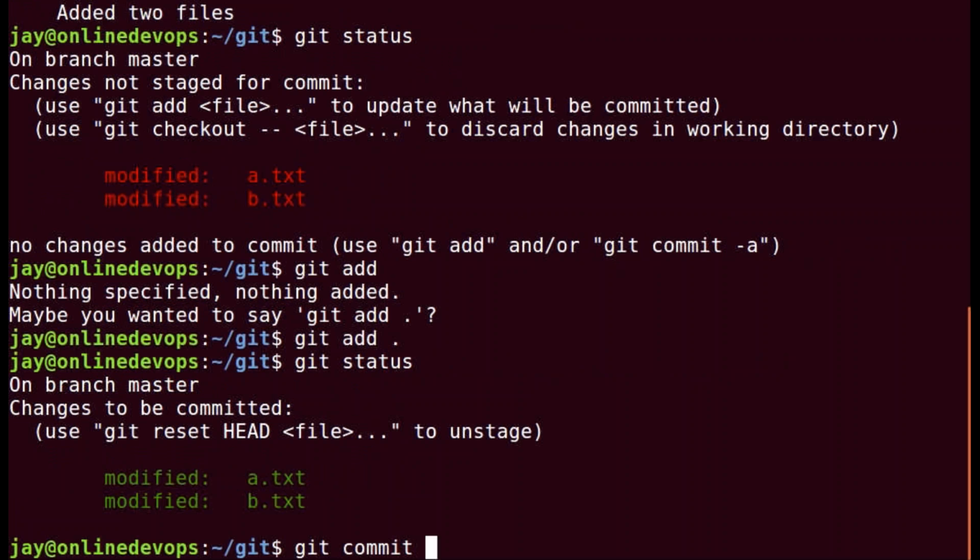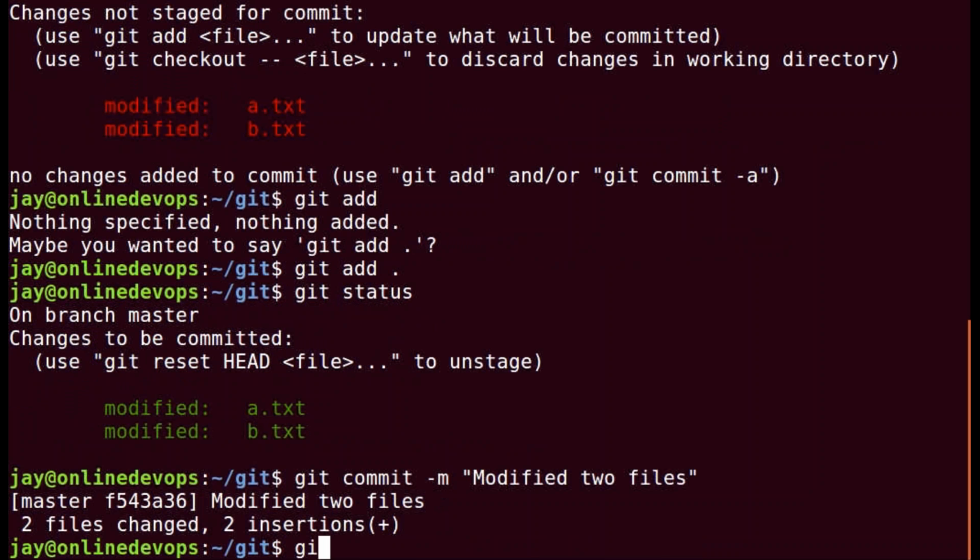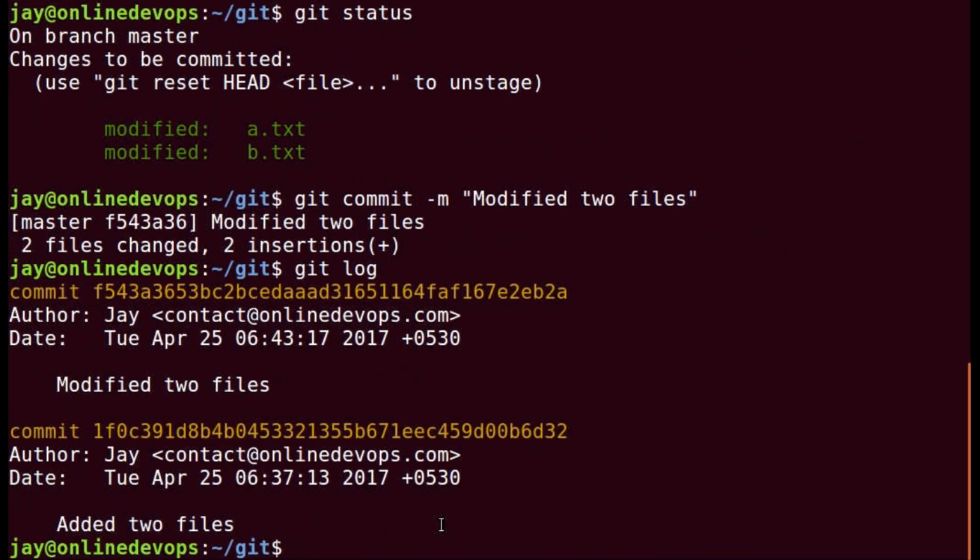Earlier when I pressed git commit, a file was opened. There I mentioned the comment. Instead of going there, I can use the -m option, which indicates a message, and I'll give the comment here itself. Modified two files. Okay. Now if I use git log, there are 2 commits. Every commit has its own SHA code, which is unique, and it gives the author's name, the date of the commit, and the comment.